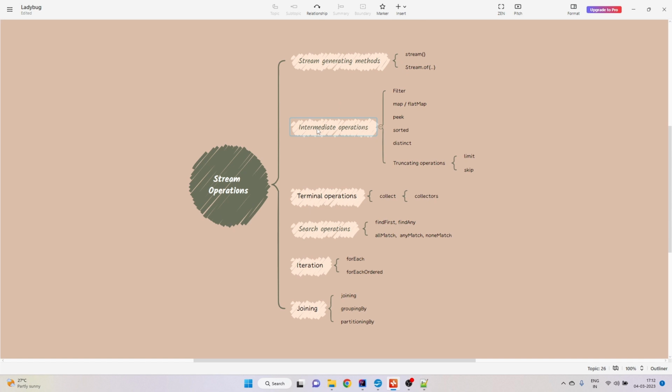Then we have intermediate operations, for example, filter to filter the result, map and flatMap to transform the values. Peek is basically used in debugging to print some values in the pipeline. Sorted is to sort the output. Distinct is to get the distinct, unique values. Then we have the category of truncating operations. For example, we may want to limit the output, say just 10 numbers or just 10 objects. Similarly, if we want to skip the first n occurrences or first n items, then we can use skip.